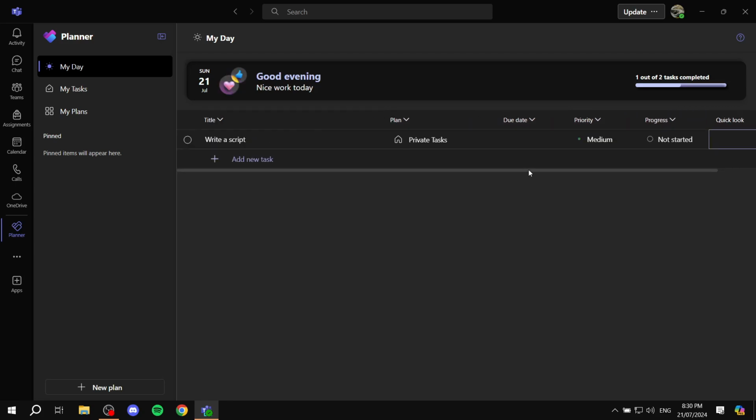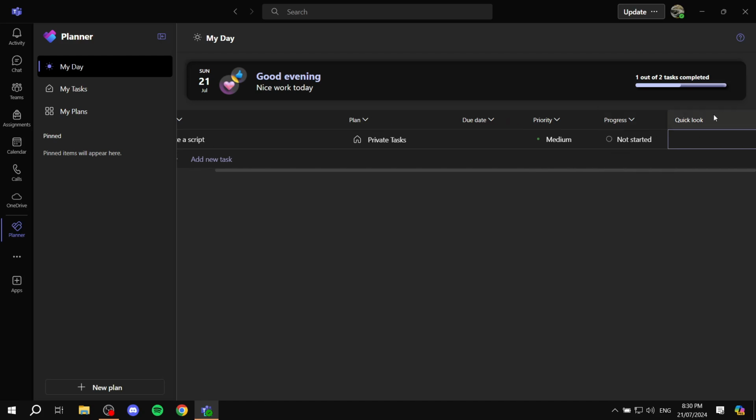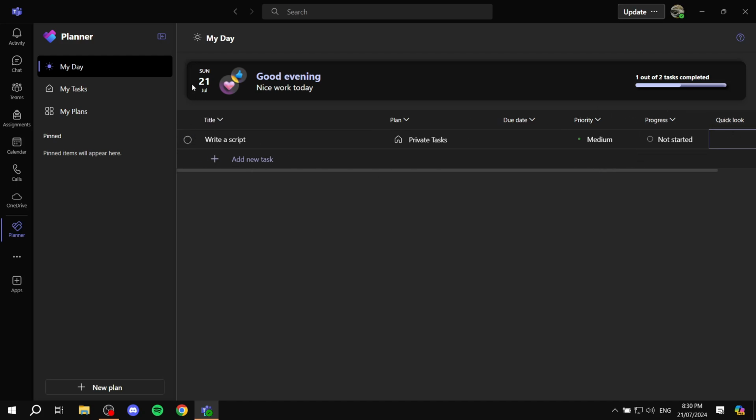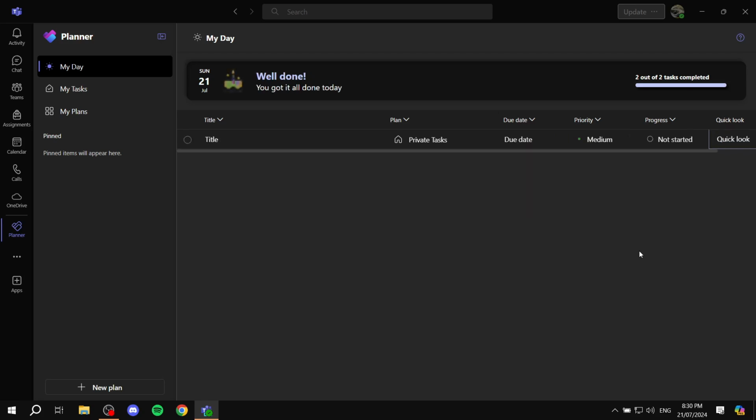Okay, so for some reason I was reading this as quick tools, but it is actually quick look. But regardless, you can just add as many tasks as you would like. And once you are done with this, you can change the progress to, for example, complete, or you can just right click and actually complete it. If we click on complete task, we can see now that it is done.